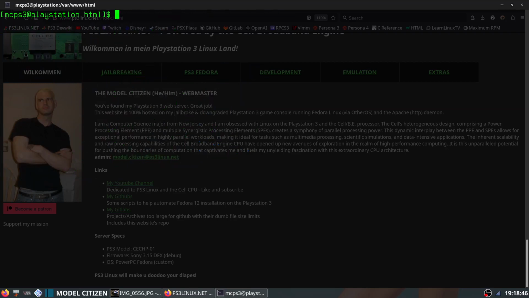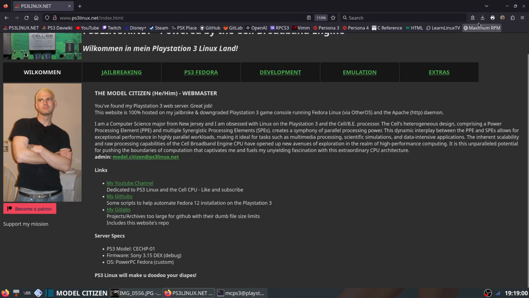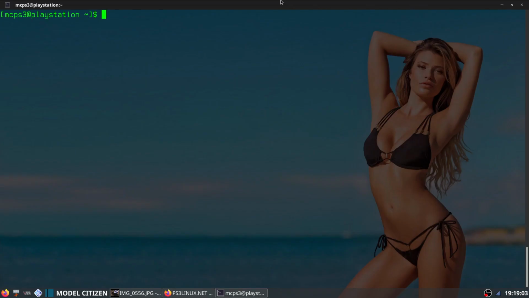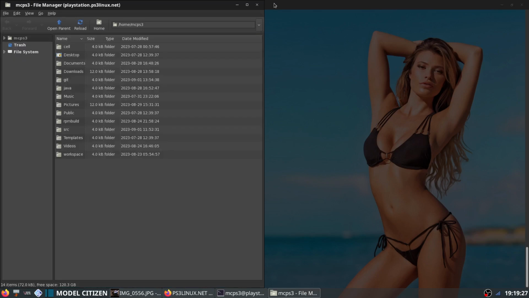Now, I've already showed you this once, but let me show you it again. I can actually run graphical programs over SSH from my PlayStation 3. So here's some cool things that I can run from right here on my laptop, and I can bring up the graphical GUI program. For example, Thunar. This is my file manager on the PlayStation 3. It's actually also my file manager on my laptop computer. And this will bring up Thunar. See?